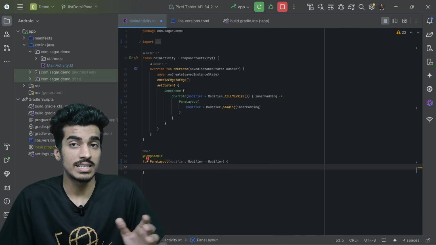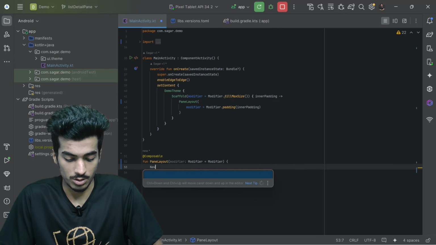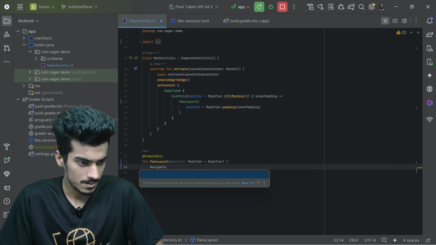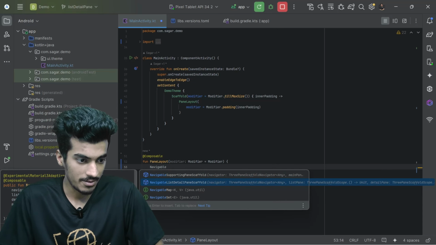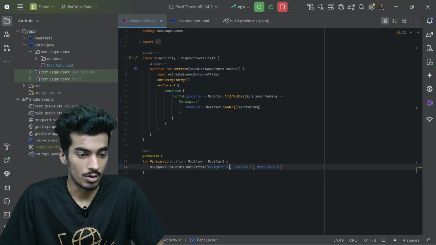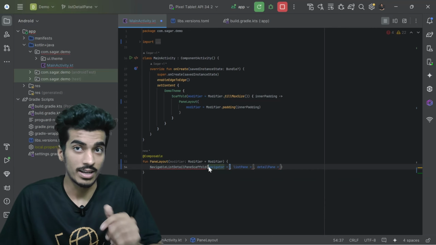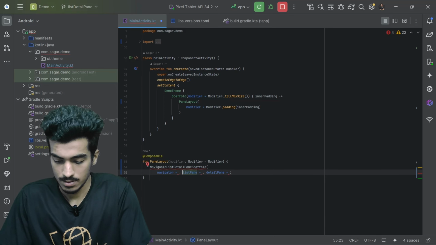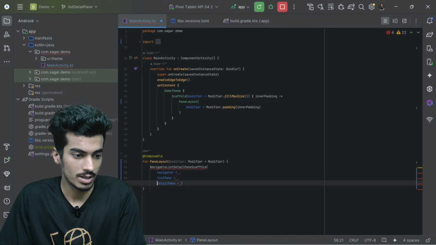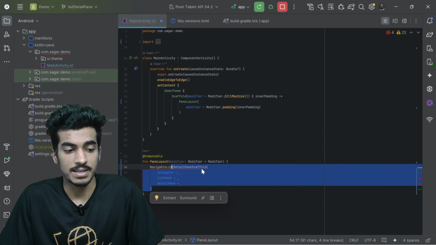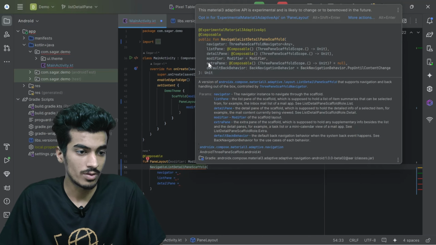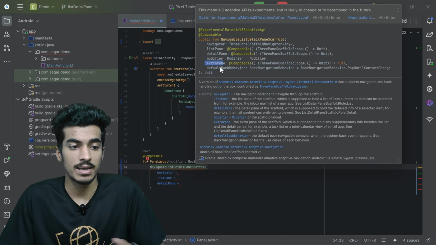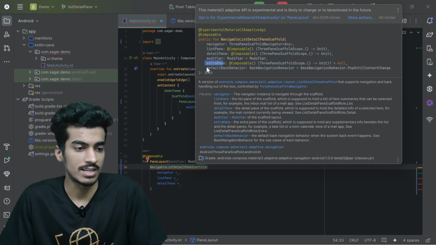For the list detail pane layout, we have two composables: navigable list detail pane scaffold, and we also have another one for that. I'll show you, first let us add this. There you can see there are 3 mandatory parameters, and along with that we have one extra pane parameter that we can add for our extra detail screen.